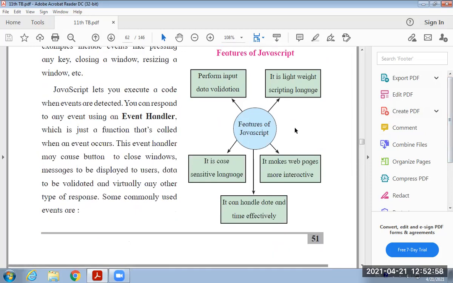Now, features of JavaScript. Depending on this event handling and whatever the different topics we have studied under JavaScript, some specific features are summarized here. First feature is perform input data validation. Initially, I told you that the basic purpose of JavaScript is validation. That means if the entered email ID is correct or not, if the entered phone number is correct or not, to cross-check it or to validate it, JavaScript is used.